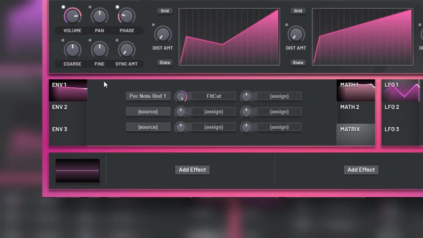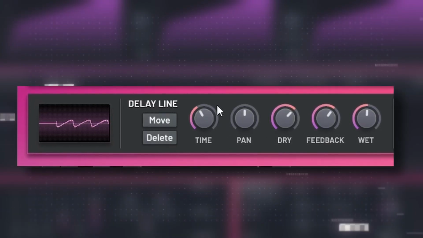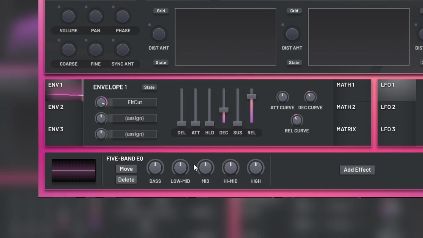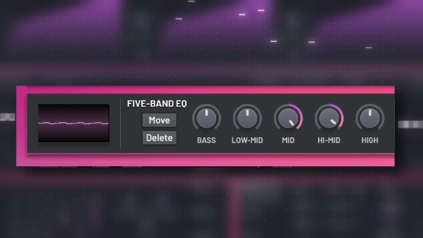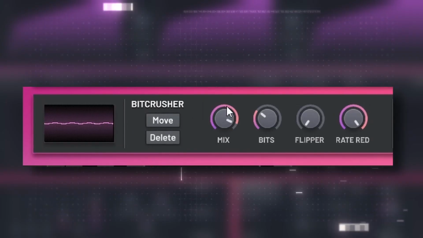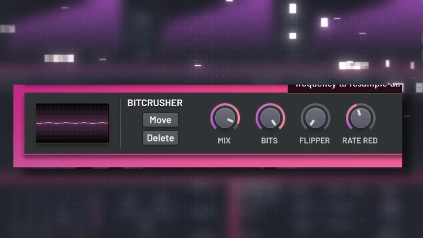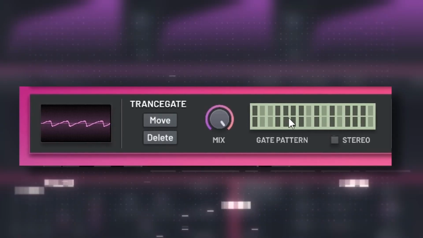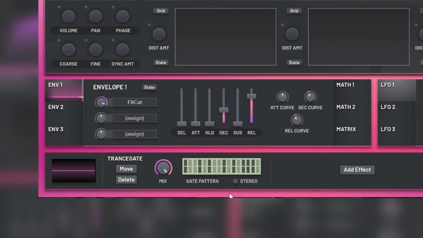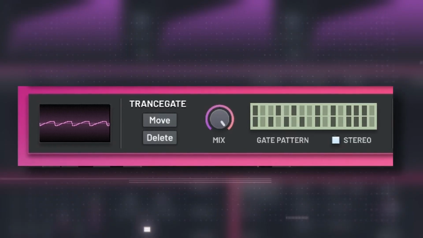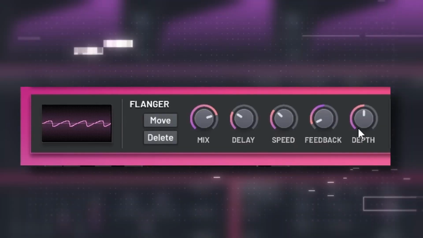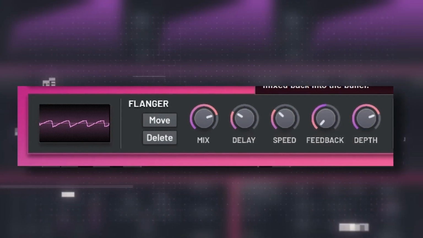Finally, here on the bottom you have 3 effect slots, for example a simple delay, an EQ, a really nice bit crusher, a trans gate that can also be set to stereo. Then you have a really silky and crispy at the same time flanger. And finally, my favorite, you have a pattern delay.